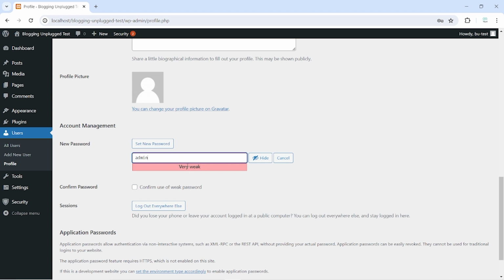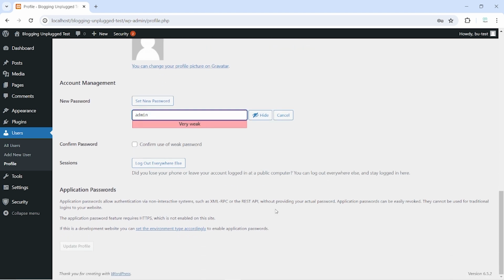It clearly says very weak, and you see a new option appear, which is the confirm password, with a checkbox right in front of it, that on selecting which you will be able to use this weak password, which is admin, right? Now let me scroll down and you will see this update profile button is deactivated right now, and when I select this option, you will see it will activate, and on clicking update profile, it will let me select a weak password, and this is what you don't want.